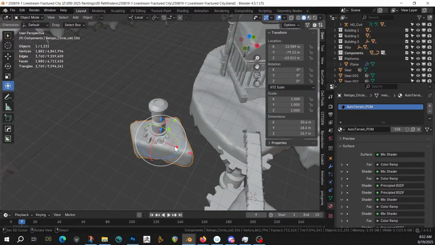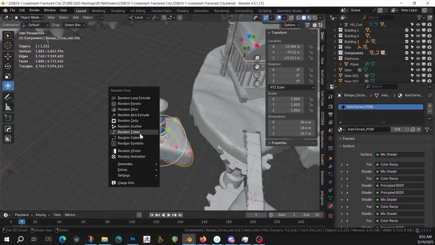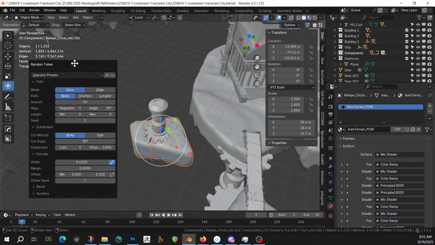Let's try Shift Q. This is random flow. Settings, turn off dynamic scale. And let's generate some tubes. We're going to make 50 of them, all over this weird ass rock. Let's see what that gave us. We're going to make them a width of 0.5.